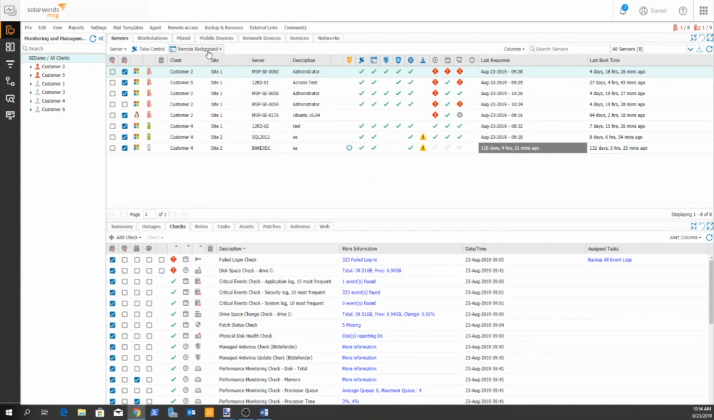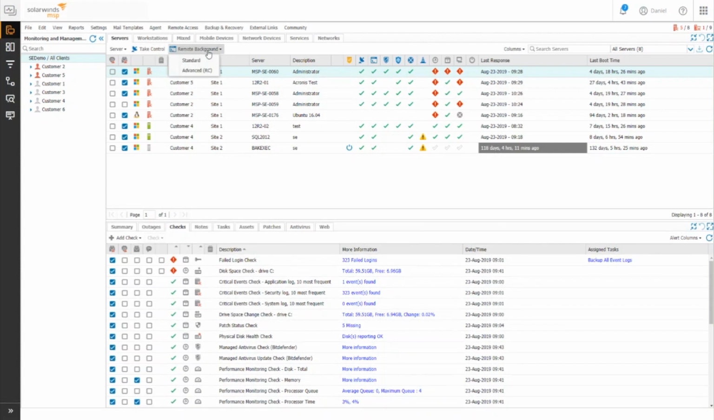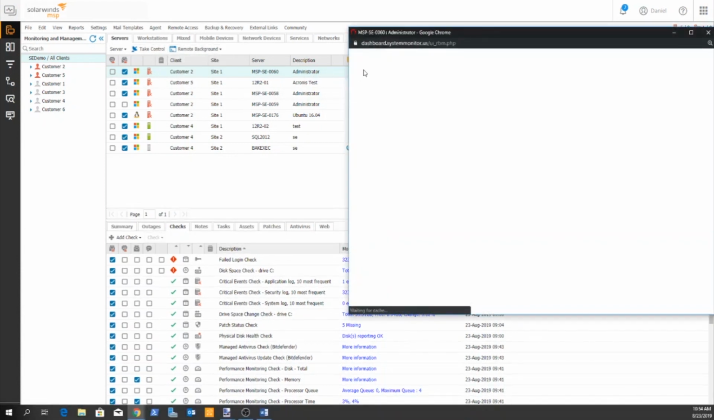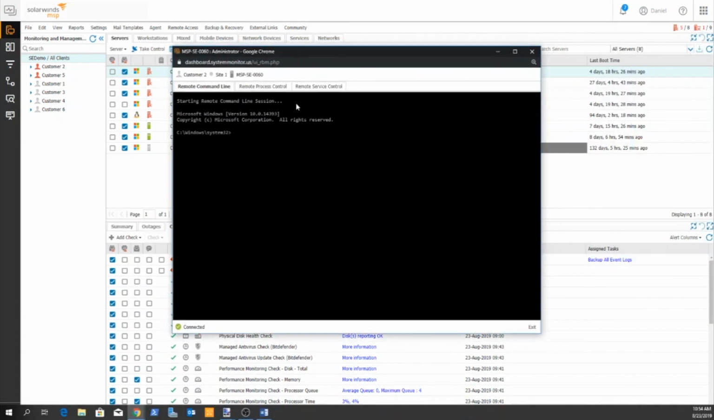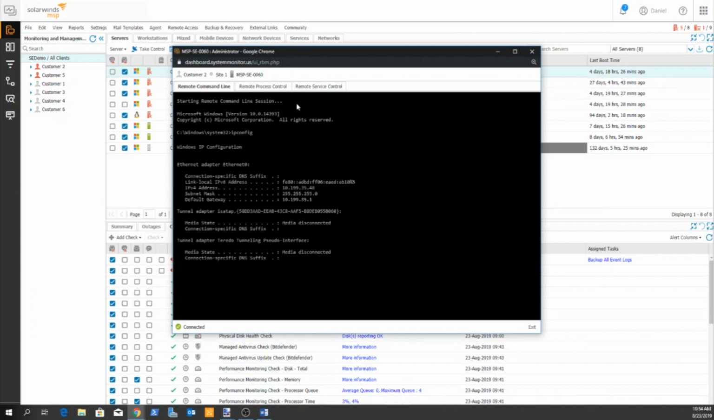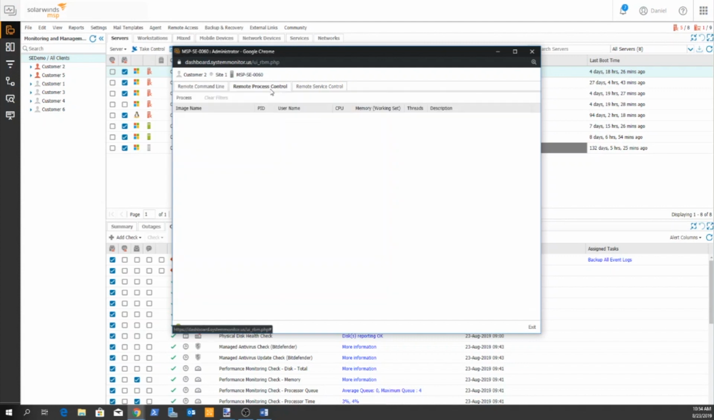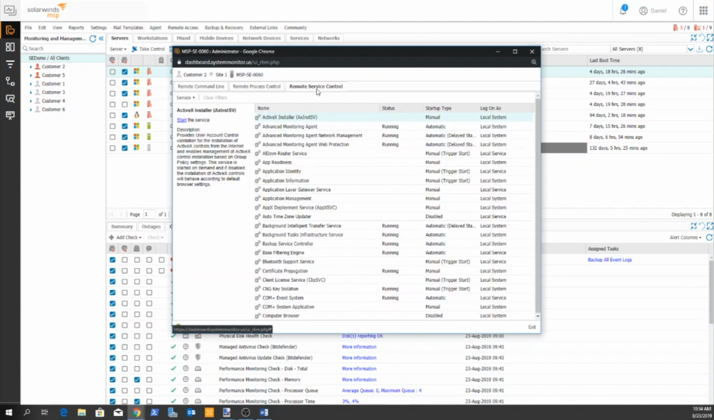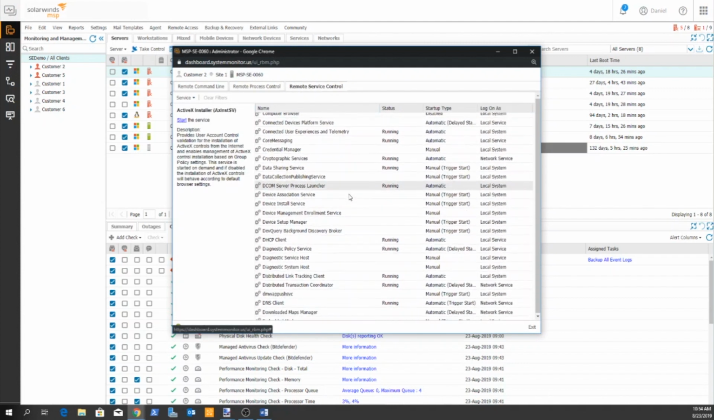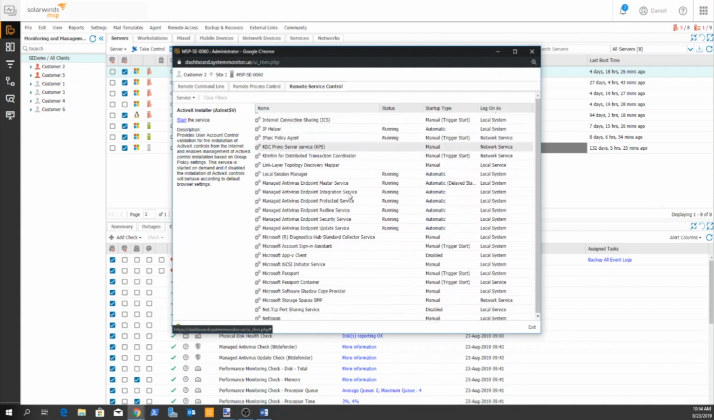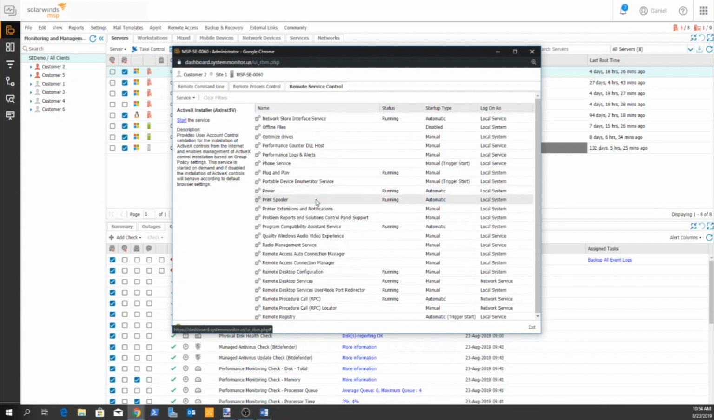We also have the remote background option. I like this option because it is entirely transparent to the end user. They'll never know that you were there. So I can log in, I can get any information that I need to get from the device. I can even handle remote processes and services. So if the user calls you and tells you that they can't print, I can simply find the print spooler here in the menu. I can stop it, start it, do whatever I needed to do. Again, in and out without interrupting the end user in any way.